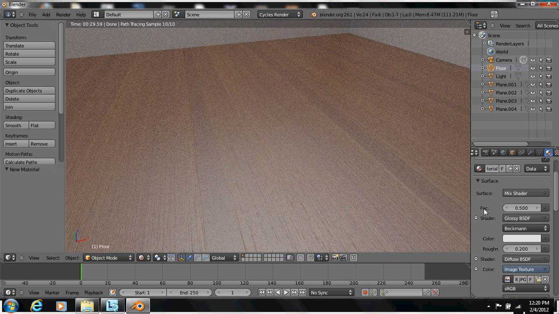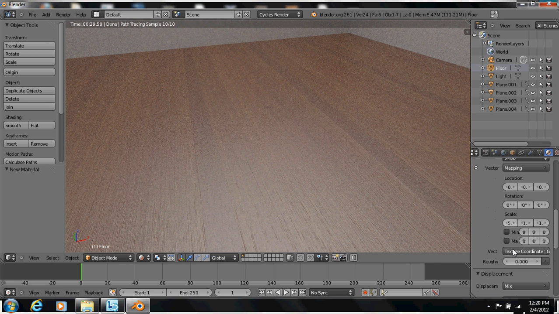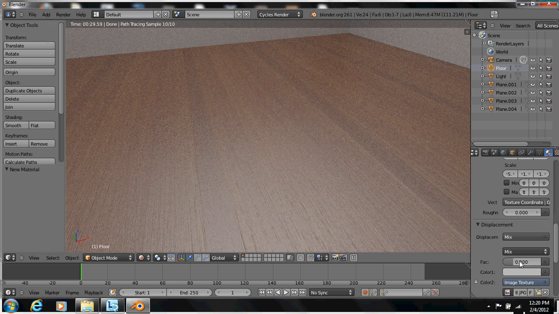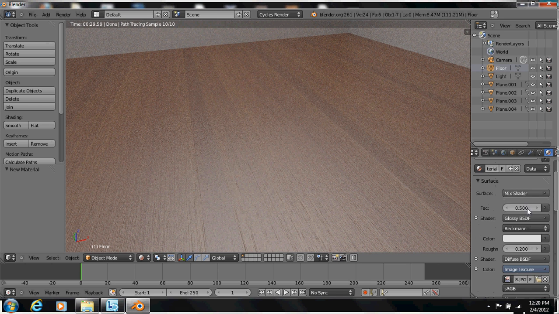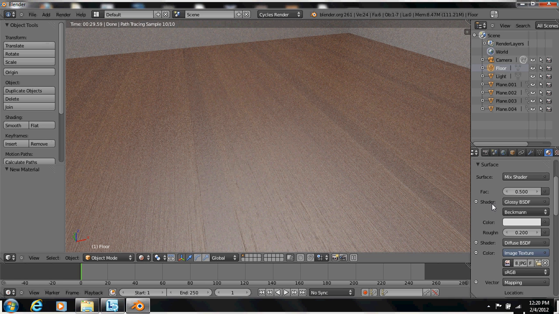So first things first, at the very top you see this Fac, and this works exactly the same way as down here for the displacement. It just goes from 0 to 1, and basically what this means is at 0.5 it's an even mix of both the glossy and the diffuse shaders. So you can imagine if you just had it at 0 or 1, it would be either one completely without the other.